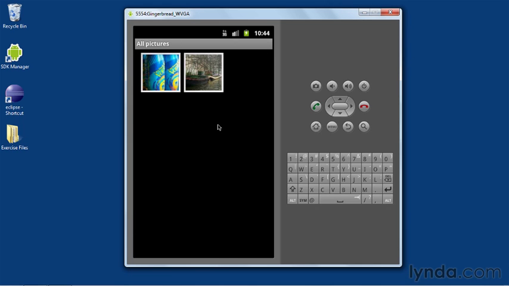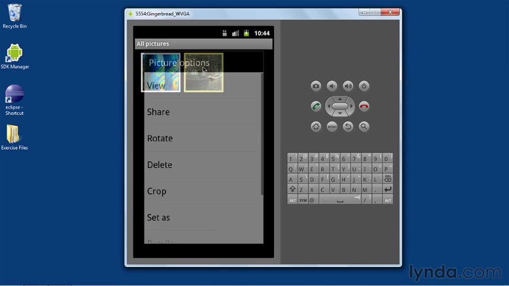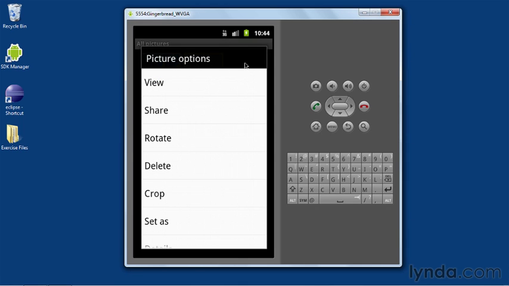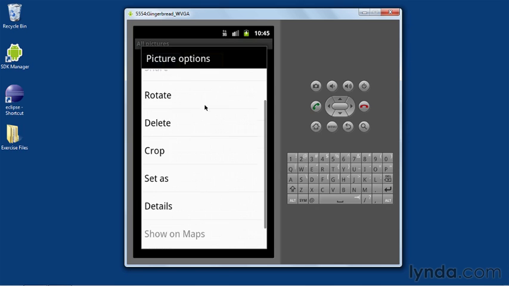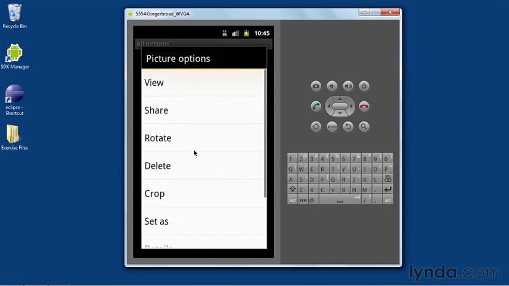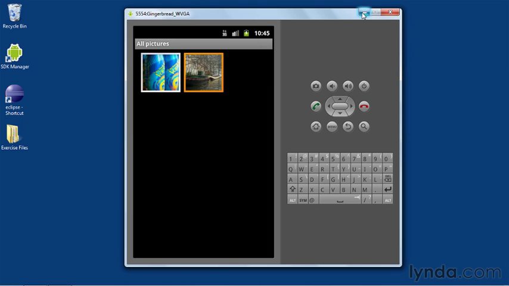And the way a context menu works is Android has a unique mechanism called the long press or the long click, where you press down on an item and hold it down for a second. And what this does is it can spawn a context menu with some options in which you can do something with that particular object. So if I click and hold down on this photo, we can see it now pops up this context menu with a bunch of different actions that I can do to this. I can view it, share it, crop it, etc.